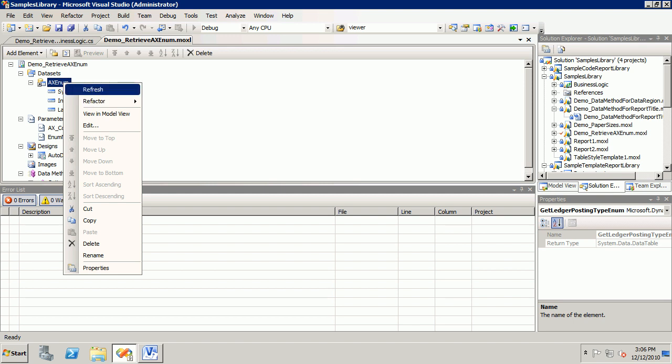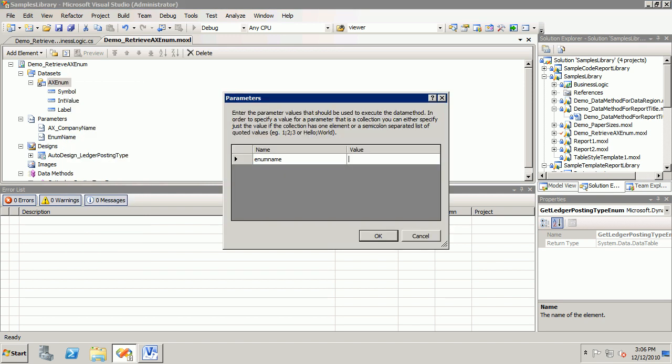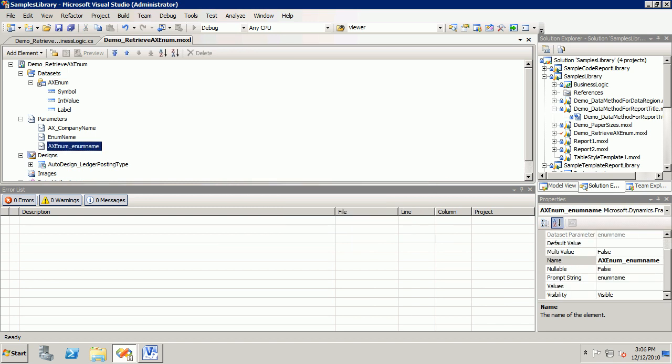What we needed to do is just refresh that data set. Now it's asking me for a parameter. Now when it asks me for this value, it's not going to use this as a default value. It's just using this value at this one time so that the fields can be refreshed, so it can update itself. So we'll do ledger posting type. I just pasted it in there. You can see it ran.